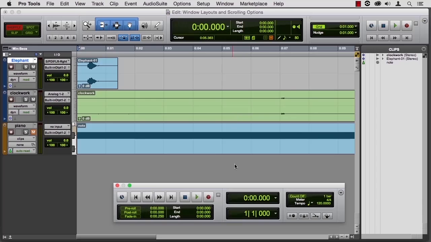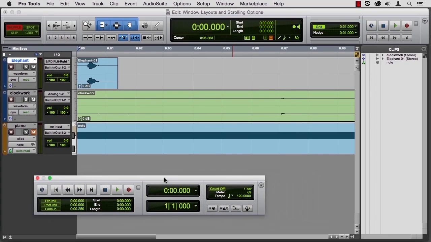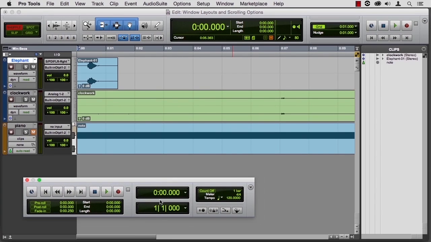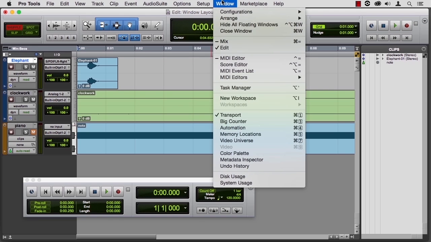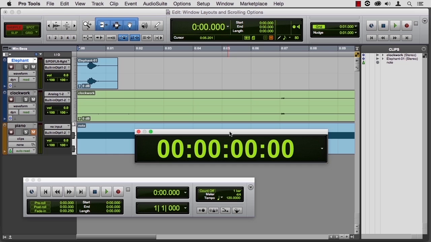Let's look at the transport window. We saw this when we first booted up Pro Tools. It shows us counters and buttons to activate the transport, to start and stop Pro Tools, to put it into record. All of this information is available to us in the top menu by choosing what we display or not. And one more, the big counter, just like advertised, it's big and it's a counter.